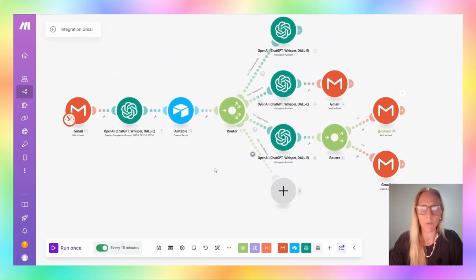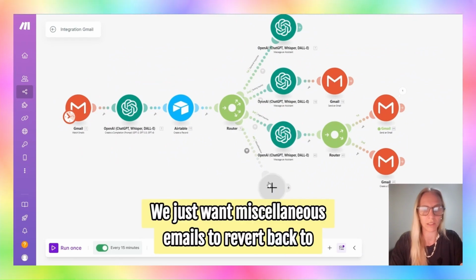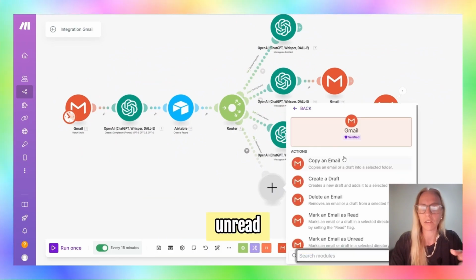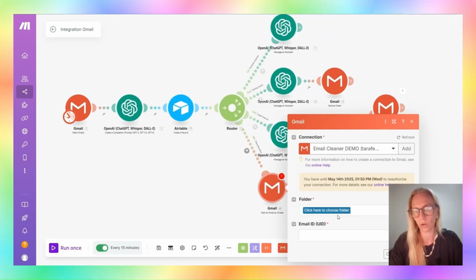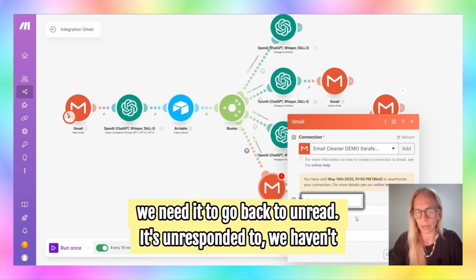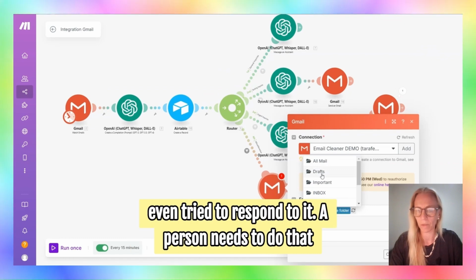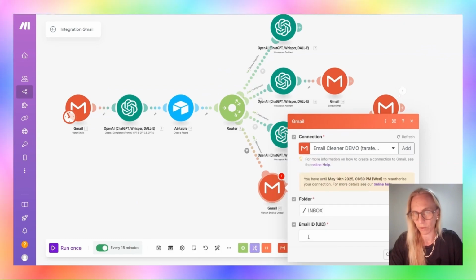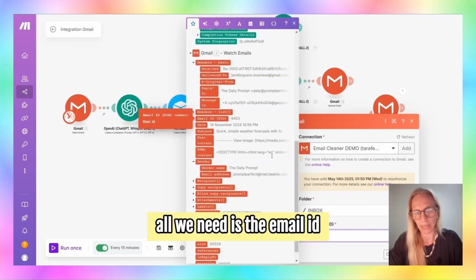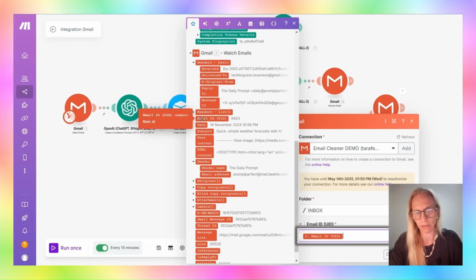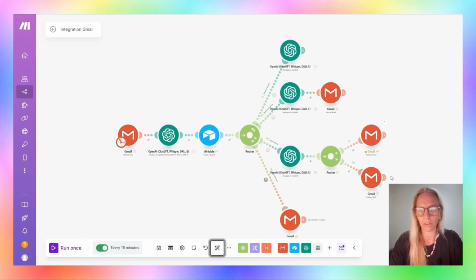So that's miscellaneous. And what we want with miscellaneous is no AI to reply to it. We just want these ones to revert back to unread. Over here, we read them. And these ones that filter through these 3 sections will be read. But this one, we need it to go back to unread. It's unresponded to. We haven't even tried to respond to it. A person needs to do that. They can stay in the inbox, but you can set it up to be sent somewhere else. And all we need is the email ID. And we come down here. Here's the email ID. And that's it. That's very simple. And let's just tidy that up.